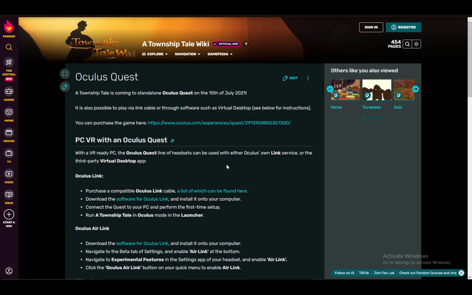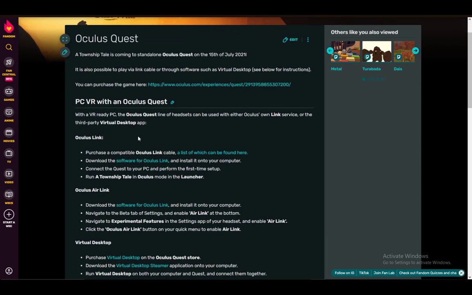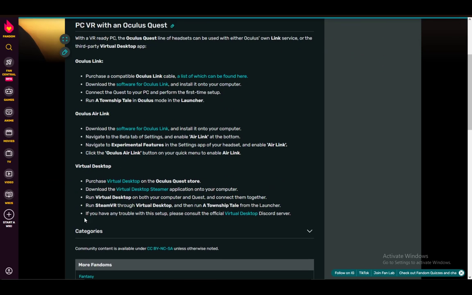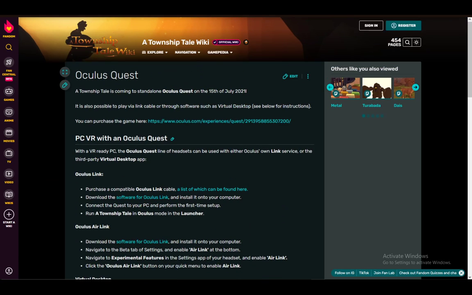In this video, I'll be explaining to you guys how you can play A Township Tale in VR on PC. So let's get right into it. Now, as I've mentioned, A Township Tale is an upcoming VR multiplayer RPG survival game, and it is a VR game, which means that you can only play it on PC VR with an Oculus Quest. However, there are other methods such as using the Oculus Link, the Air Link, or a virtual desktop.